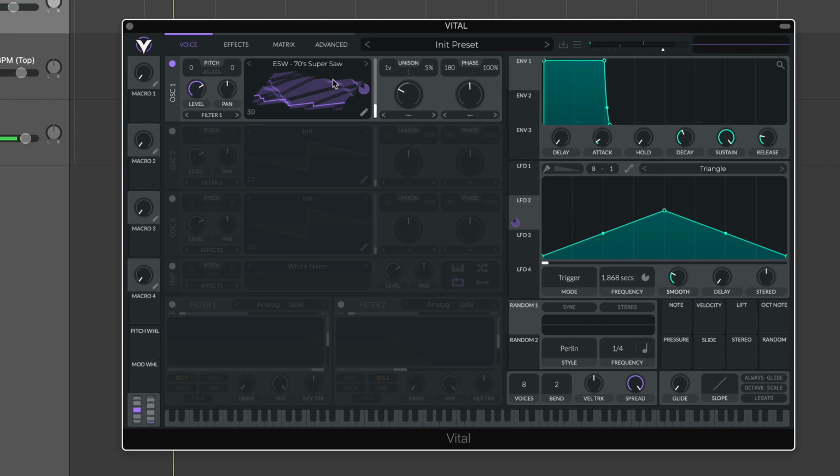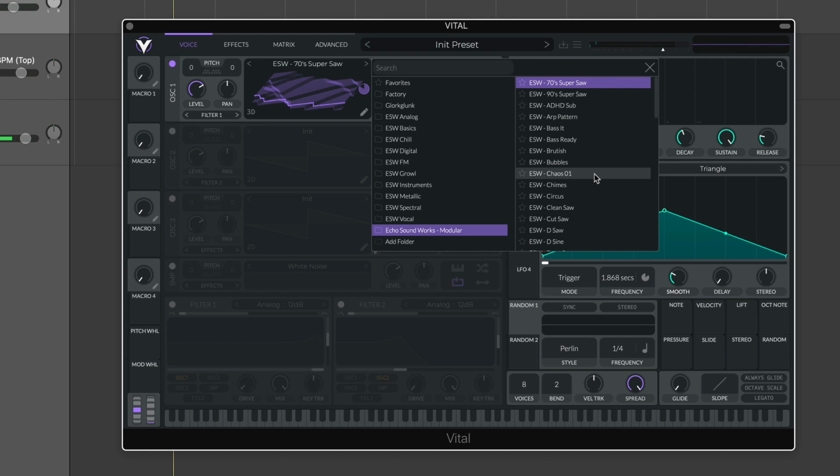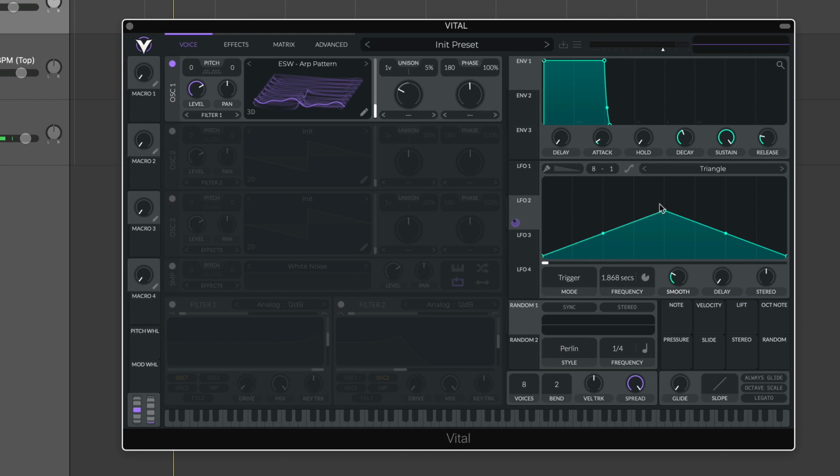All right, so there's a couple other cool ones in here. I'll just run through it just so you get an idea if you're on the fence about downloading it. Here's one called Arp Pattern. It's literally an arpeggiated pattern embedded in a wavetable. Right, so you can imagine you can do some crazy stuff with that.